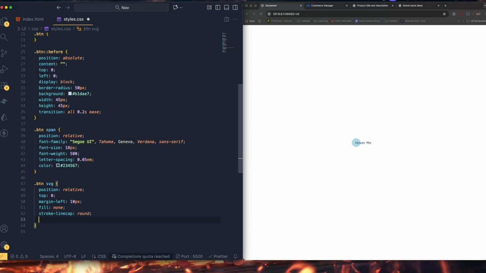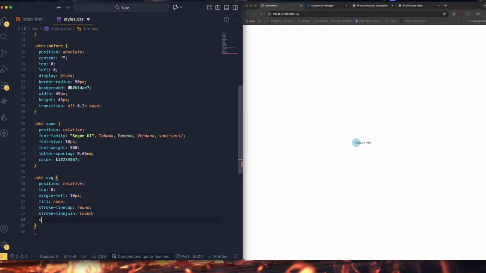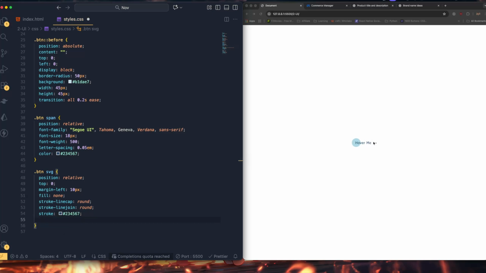Then stroke-linejoin, which is also round. Then I need to specify the stroke color. Let's say the stroke, which is going to be the same color which we gave for hash 234567. That's the same color that we have to give. Now we should be able to see the entire look of the arrow mark. It's completely different now. You can see that, right?